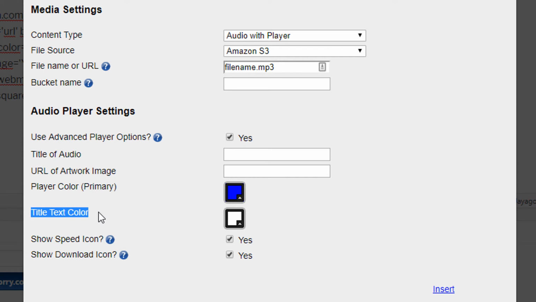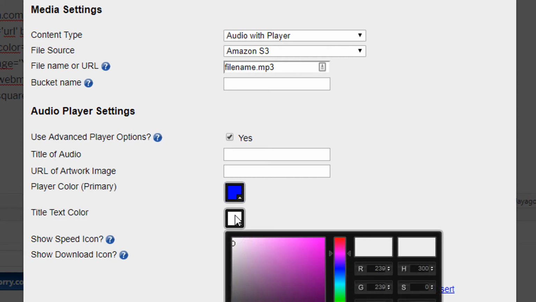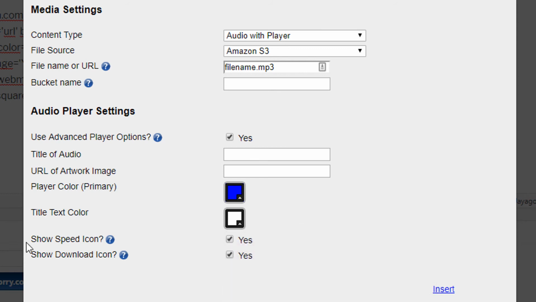You also have the ability to configure the text color. So that's, again, another color picker. And then this is the show speed icon, yes or no. If you want people to be able to fast forward 1x, 1.5x, and 2x, then this is the option.